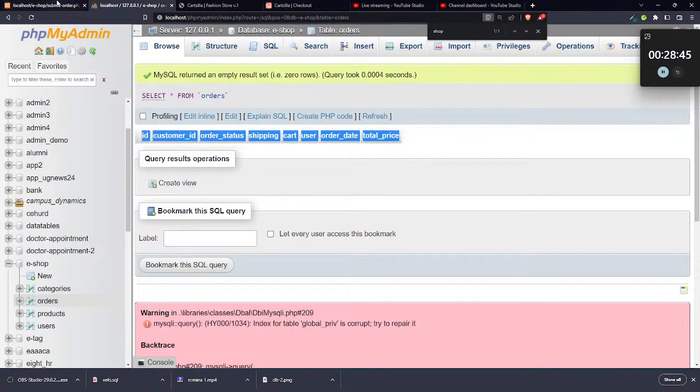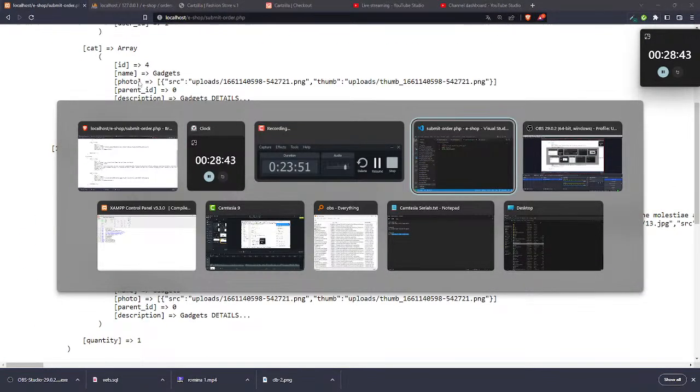So I can copy all the columns, and then we prepare them. So let's go ahead and do that at this point.